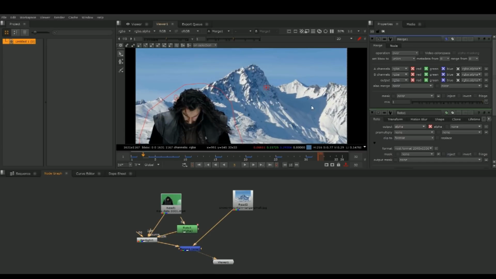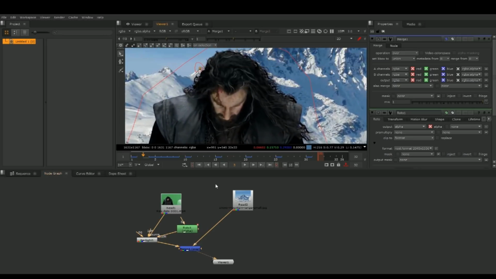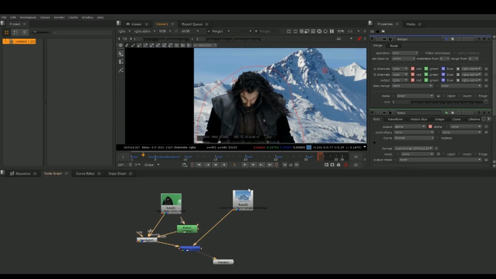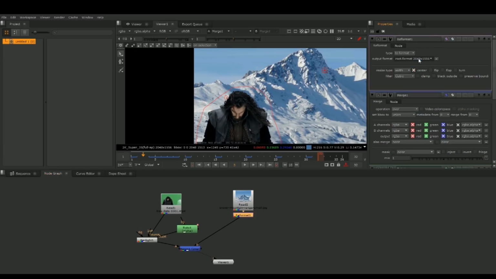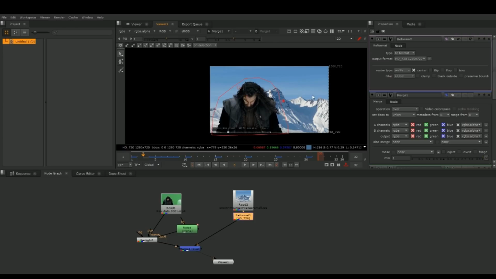The background layer is, of course, a different resolution than our plate. So what we're going to do is click on our background layer, hit tab again, type in reformat. Go over to our settings and put reformat to our needed resolution, in this case 720.